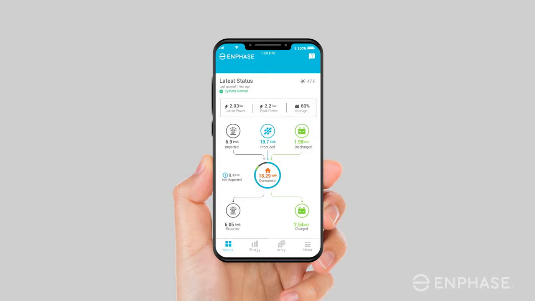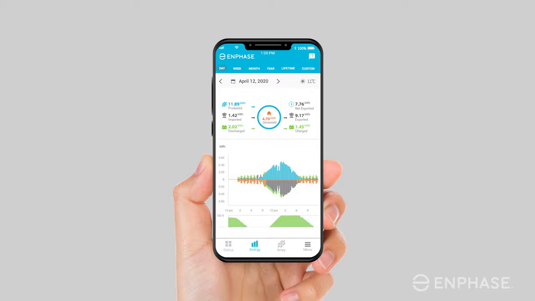Now let's take a look at the next tab on the bottom of the screen, the Energy tab. This screen shows the various energy components for your system for the period you select and overlays those values in a graph. You can toggle between recent days by using the left and right arrows or navigate to a specific date by using the calendar icon. You can also view your system's energy data for a specific week, month, year, or its lifetime.